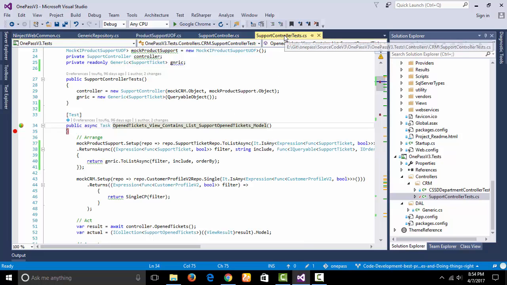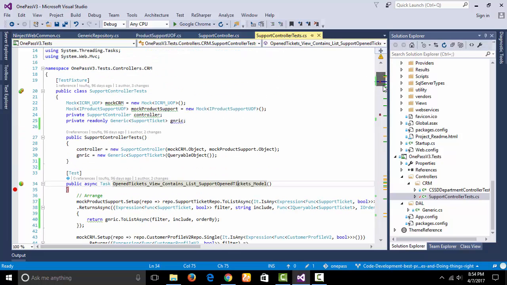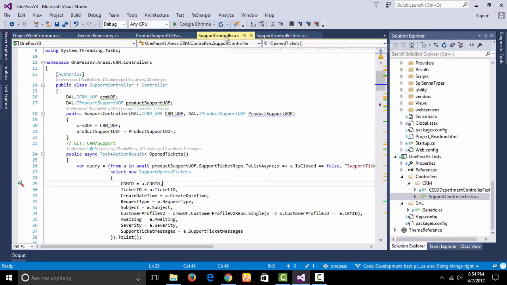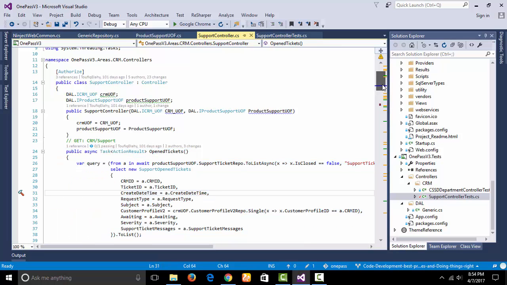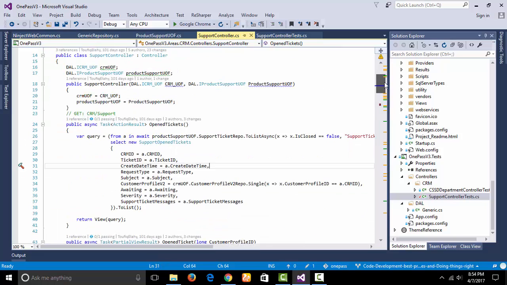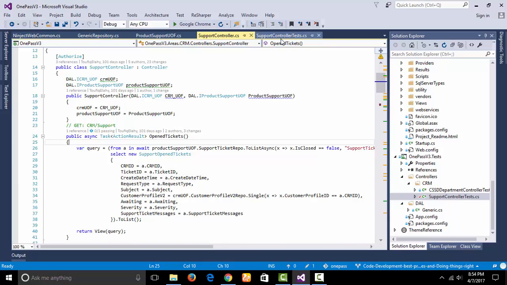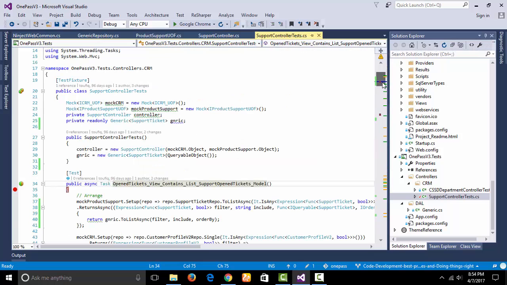Here is my support controller test. I will test this action method. Okay, let's test this.